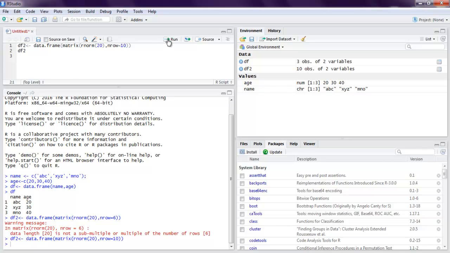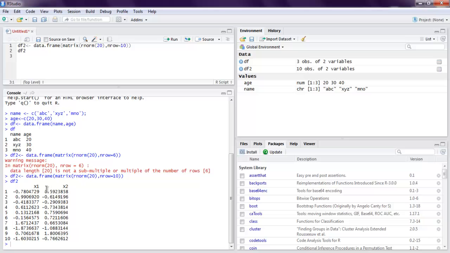Now let's print the data, and you got 10 rows with your random row data in the x1 and x2 columns of your df2 data frame. So you see two different ways of creating a data frame from scratch in R.